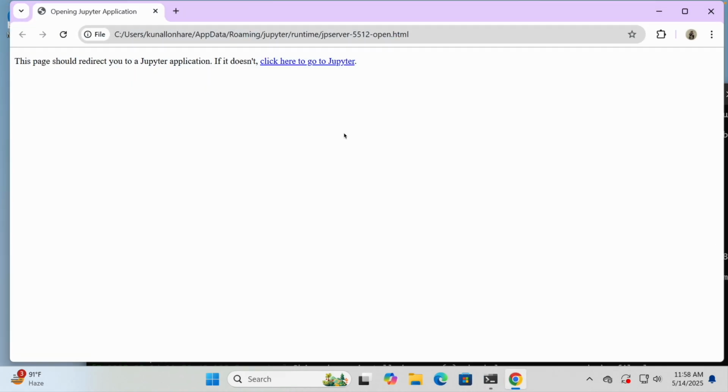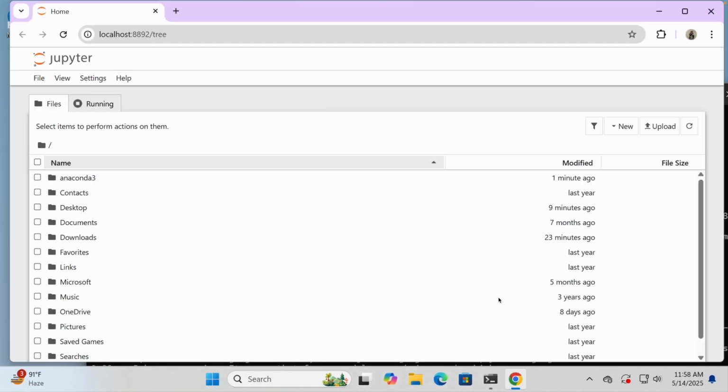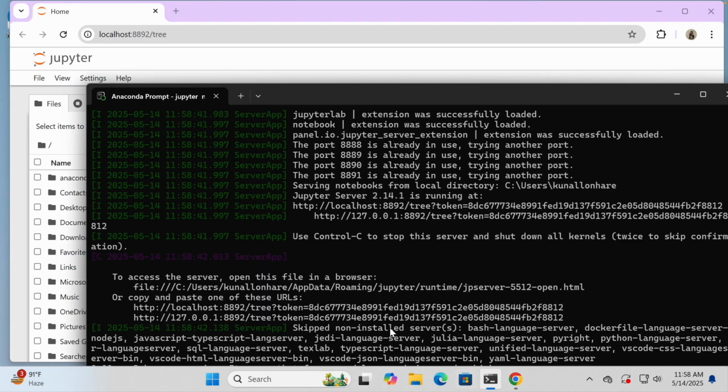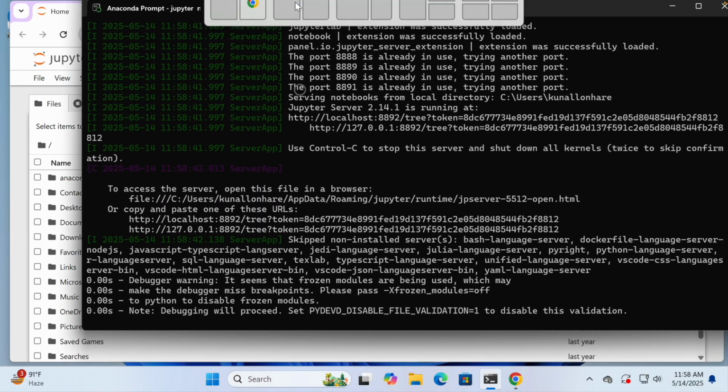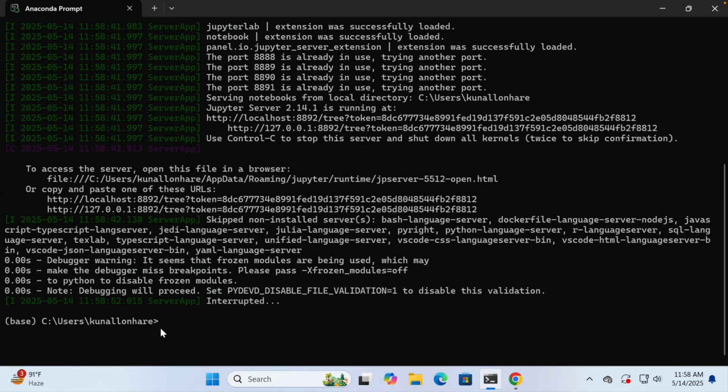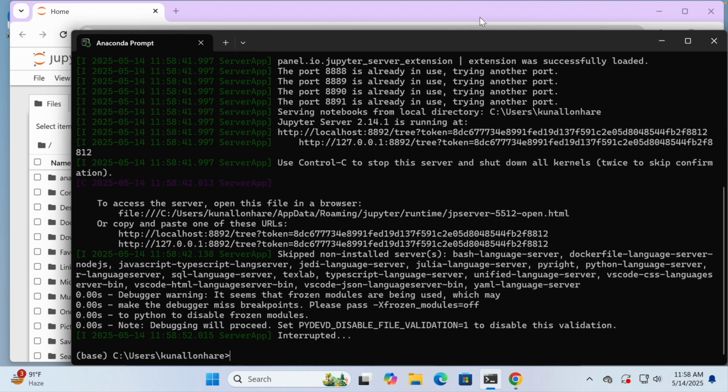Okay, awesome, like this. And if you want to close it, just press Command and C, so that it will get closed. Just press Command and C again, boom. So you can see that. It's so amazing and easy.